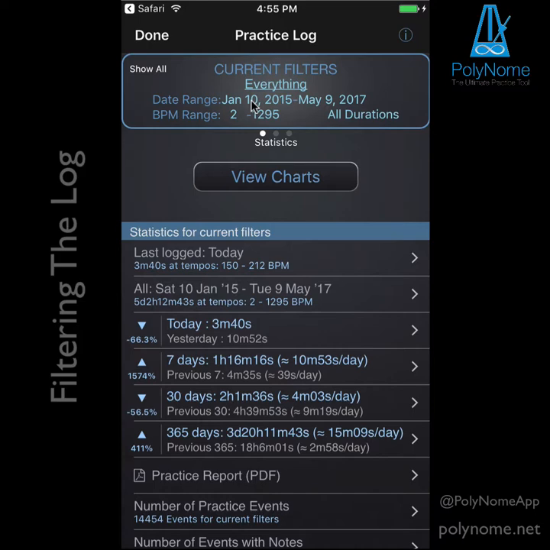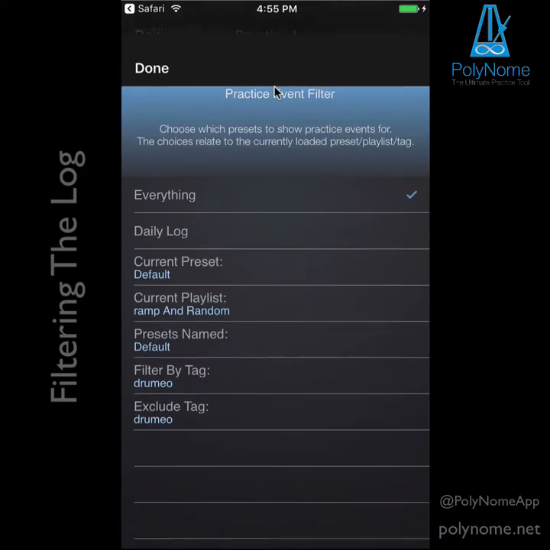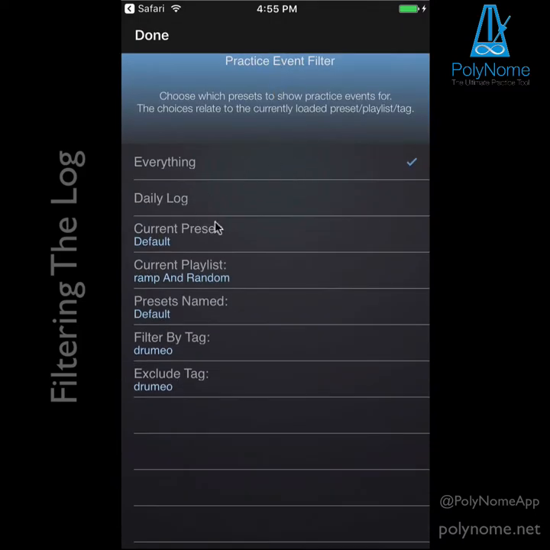In the filter area at the top, you can tap where it says everything and choose to filter on just the current preset or the current playlist or presets with the same name as the current preset. So that will show versions within other playlists. Or you can filter by tag and just show presets that are tagged with a certain tag. Or you can exclude a specific tag. Or you can just view daily log notes.